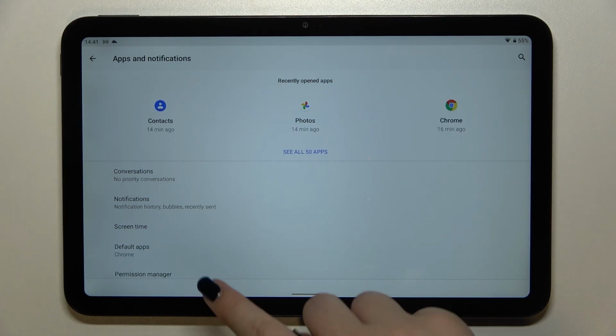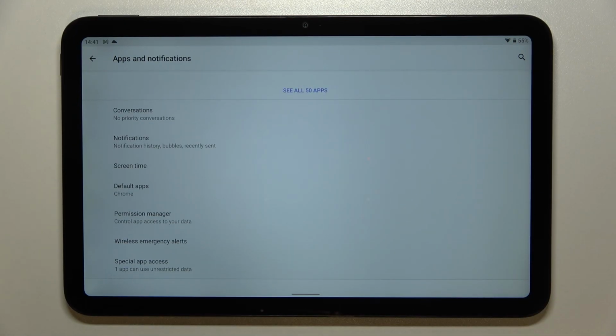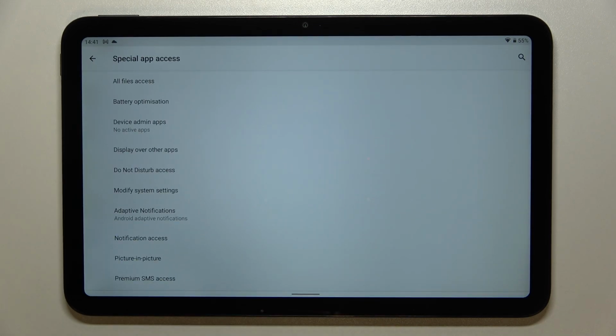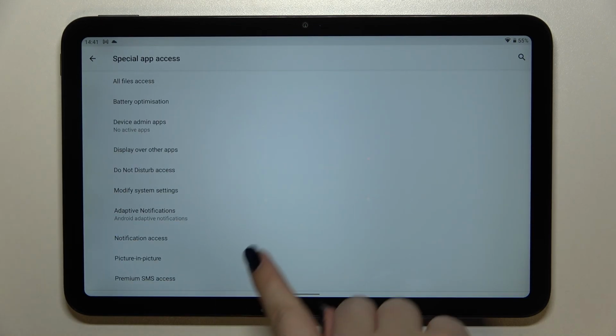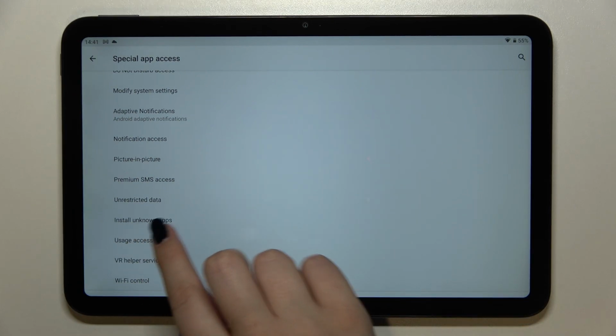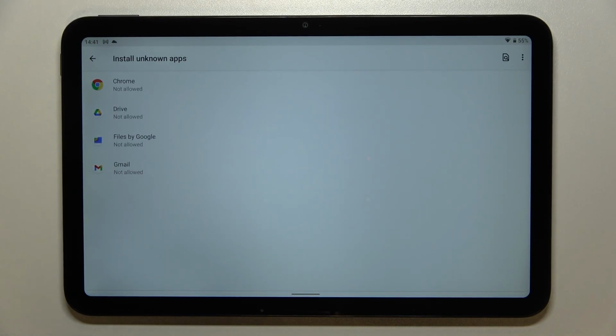Now we have to tap on advanced and scroll down to the very bottom to tap on special app access. And here from this menu we have to pick the install unknown apps option. And as you can see, here we've got some apps which are allowed or not allowed, just like in my case, to install some content.